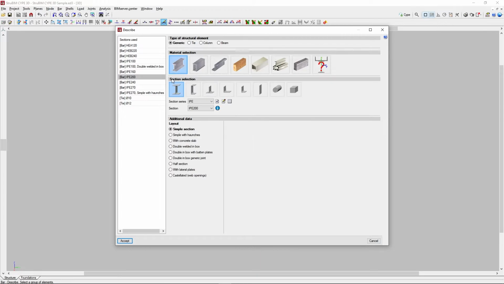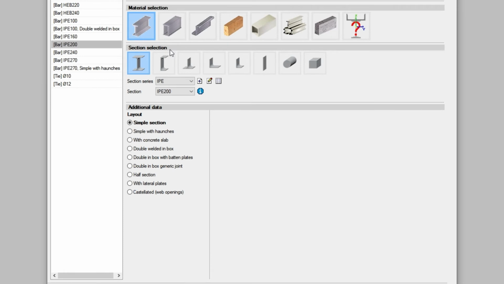Later on, we carry out the section selection within the categories proposed by the program for each of the materials. For example, within the rolled steel sections, we find the following types of sections: rolled I, C, T, symmetrical angle, plate, round bar, and square bar. Here we select rolled I to be able to define the rest of the section's parameters.